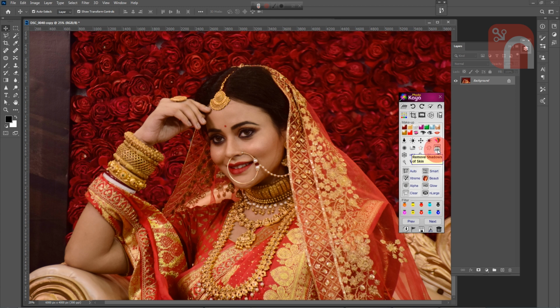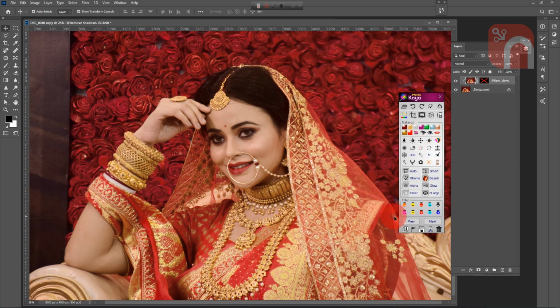Next we remove shadows from skin. Click once on this tool. I will take a flattened image once more. Removing the shadows once more, then you can see that the saturation has decreased a lot.